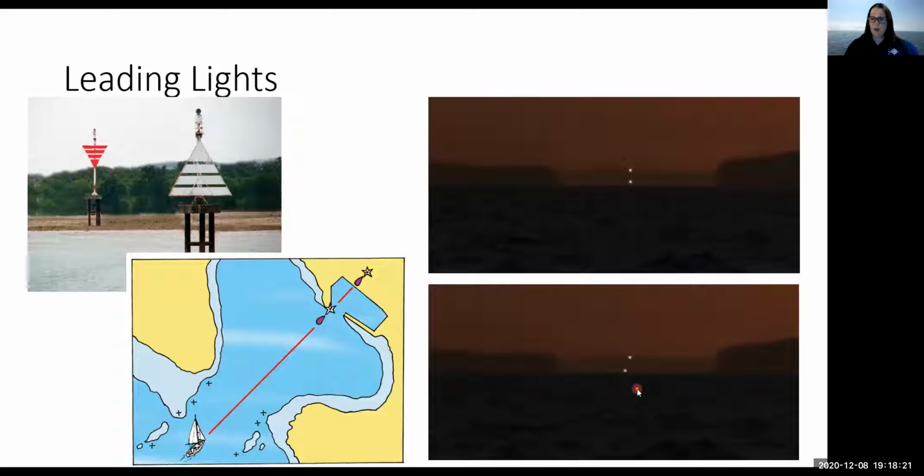If I look at the picture on the bottom, they're not quite in line, which says I'm a little bit too far off to the starboard side of this transit. So in order to bring this transit back, I would need to move the boat across to the port side. I would need to drive towards the bottom or the forward light to bring them back into play.